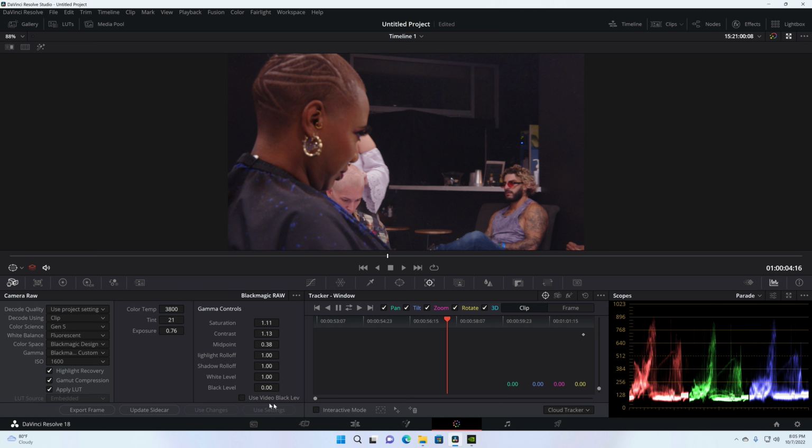But you'll notice there's a little box here that says use video black level, and if you click on that, you get a nice black. It looks really nice. You don't have to do very much. You can increase your white levels if you want a little bit more white and brightness, just like you would in the color wheels.